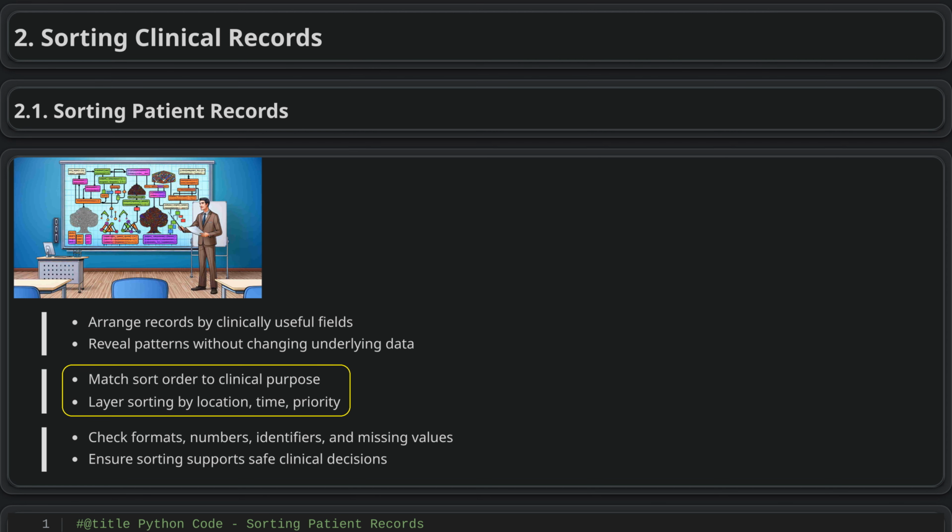Choose a sort order that matches the clinical purpose of the report. Ascending order shows smaller or earlier values first, while descending order brings larger or later values to the top. You can combine sorts, such as grouping patients by ward, then discharge date, then readmission risk, to create a view that reflects clinical priorities like location, time, severity, and responsibility.